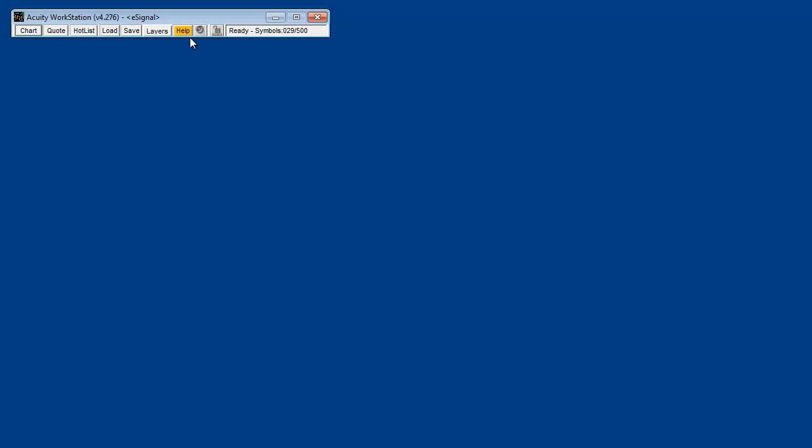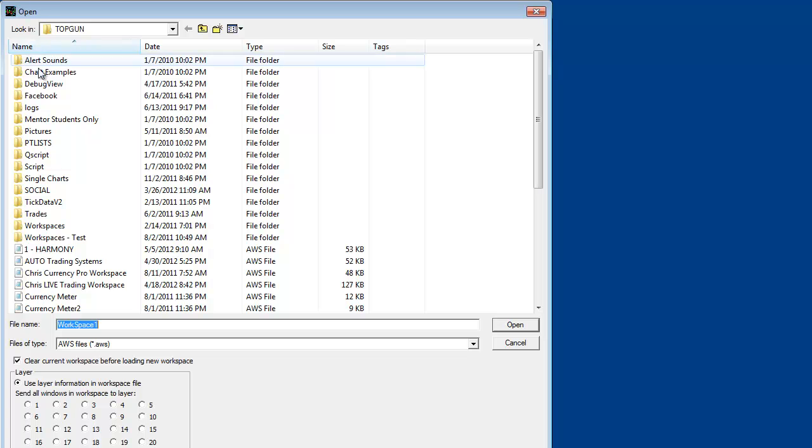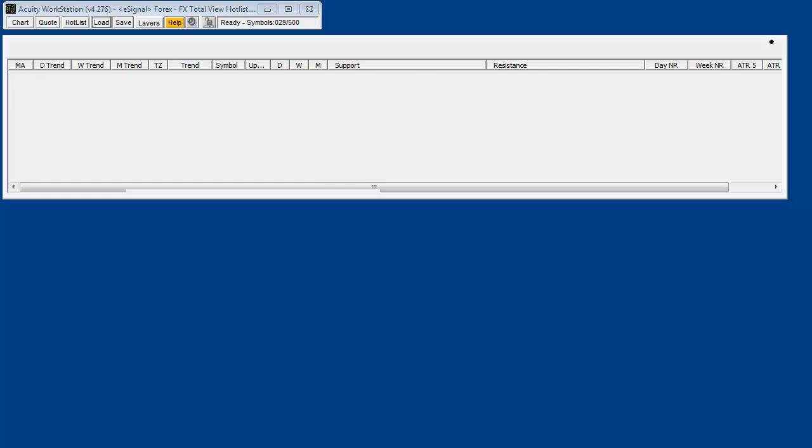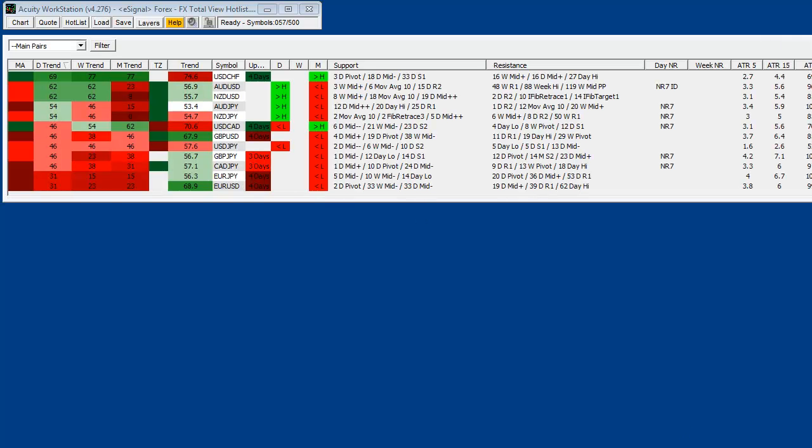One of the first things you might want to do is click Load on our software and go to Chart Examples and click on FX Total View Hot List. This has the 12 main pairs that most of us trade already set up in it. Once this loads, you can see all the major currencies on there, and you can sort it by any field.